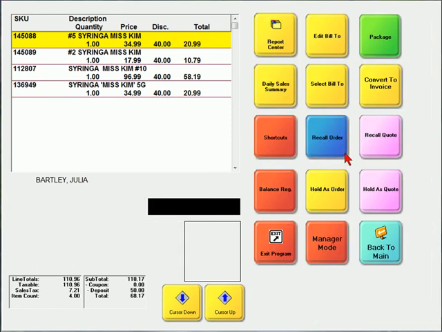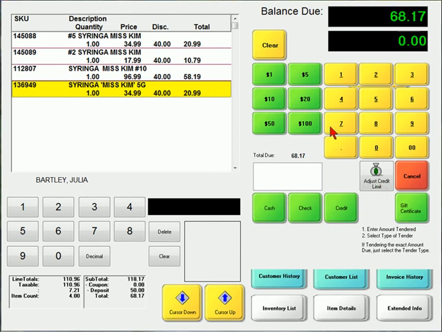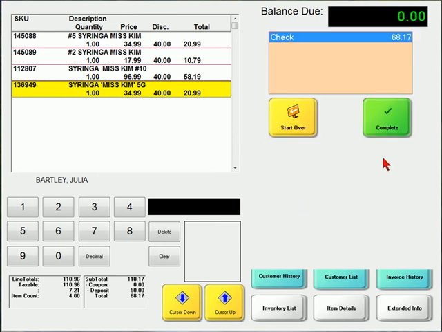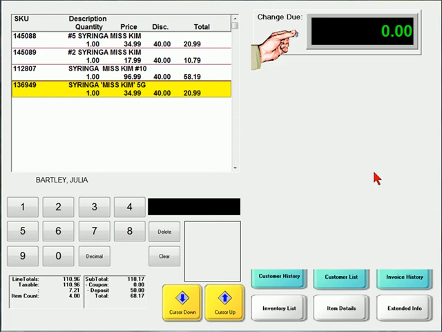So we'll go back to our manager's menu and say convert to invoice. We are now ready to tender this item for the customer. Select tender, and we'll use a check again. Put the check number in, put the driver's license number in, and click OK. Now in many states you can swipe the driver's license if it has a magnetic stripe, and that information will then be put into those boxes for us. If everything is correct, we'll click OK.